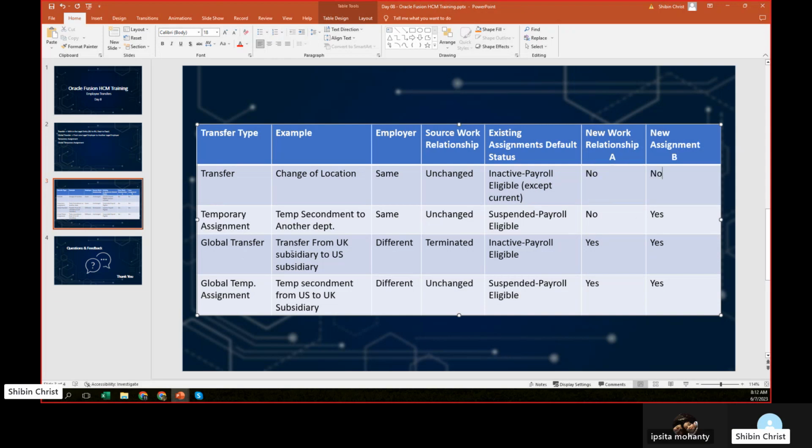Other things are fine, I believe. So for global, yes, new work relationship, definitely it's going to be a new assignment and new relationship. Yes, this is correct only then. If this person is going to be in sales in, say, New York, and from New York to Jersey they are moving him, he's anyway going to work on the same profile. There's no changes at all. Only the location is changed. Yeah, so this is correct only.